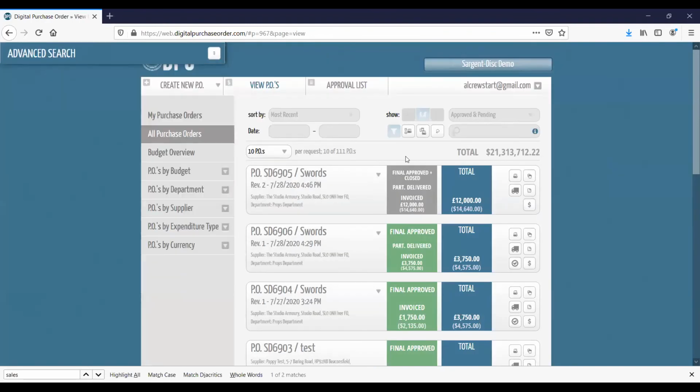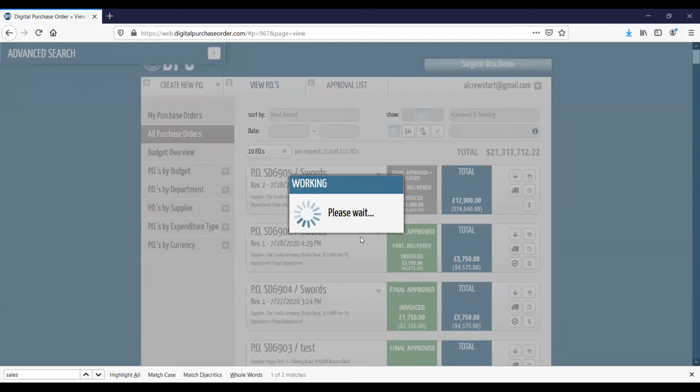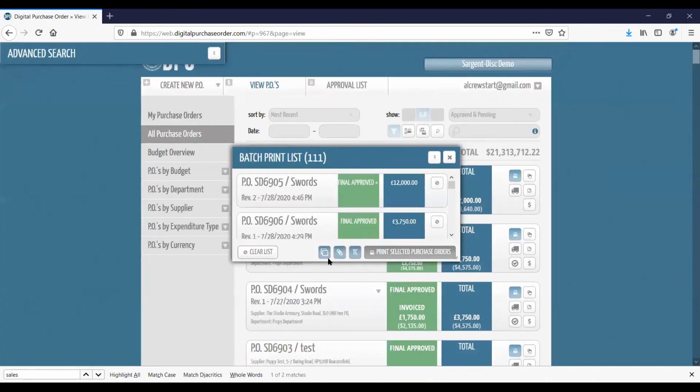I could also batch print based on this advanced search as well. So I can select all for batch print. And it'll include in the batch print, do I want to include the revisions or not? Do I want to include all attachments? Do I want to include terms and conditions? So we can incorporate company terms and conditions into the PO as an extra page of terms and conditions onto every outgoing PO. So the vendor gets T's and C's whenever they receive a PO.